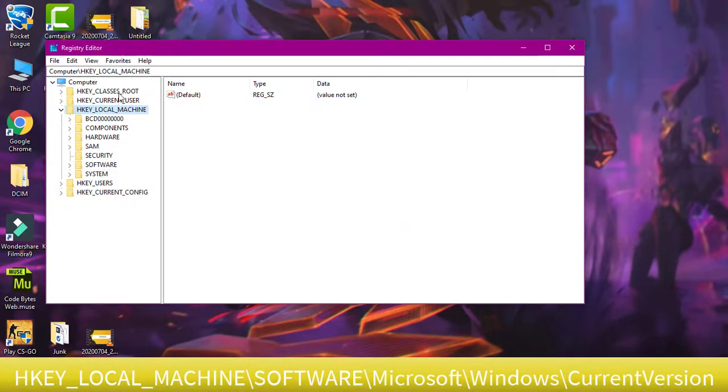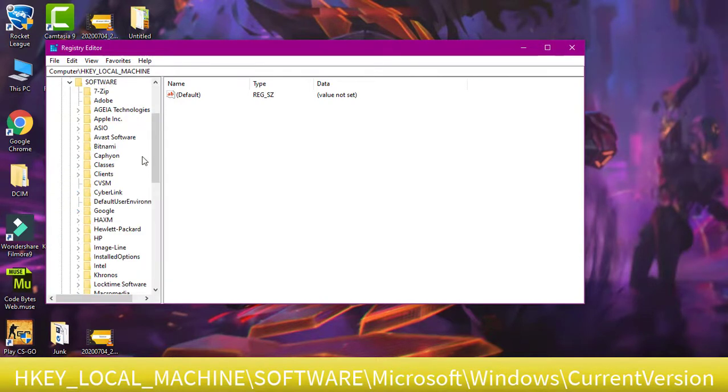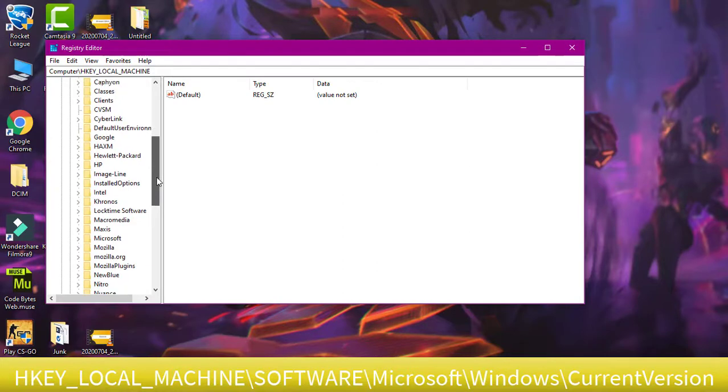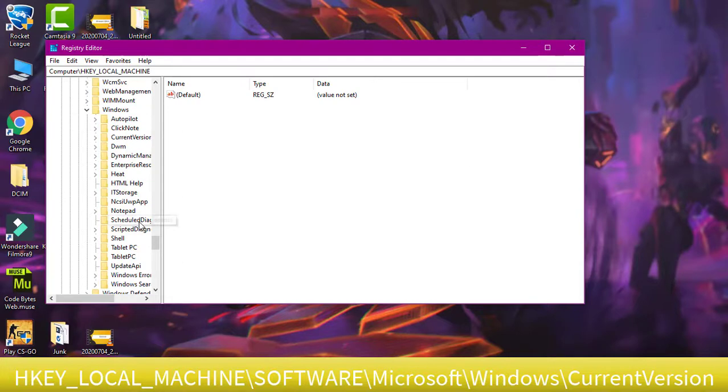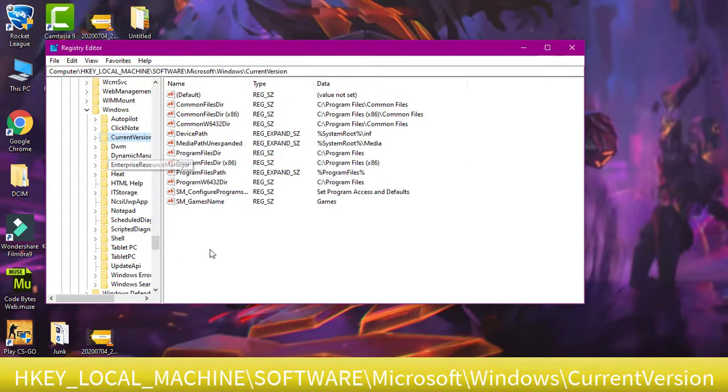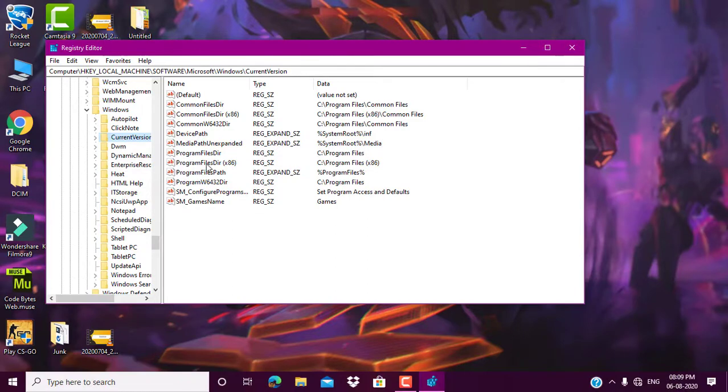Then browse to HKEY_LOCAL_MACHINE and Software, then to Microsoft. Okay, it's here. Then to Windows. Okay, it's here. Then to CurrentVersion. Okay, now you just click on CurrentVersion and you can see ProgramFilesDir (x86) and ProgramFilesDir.